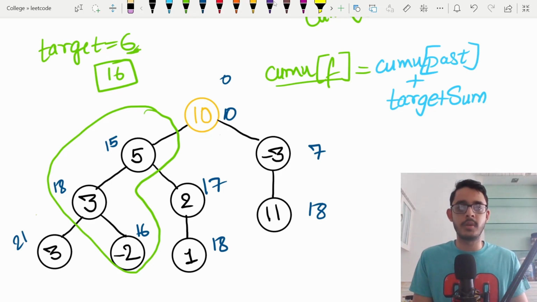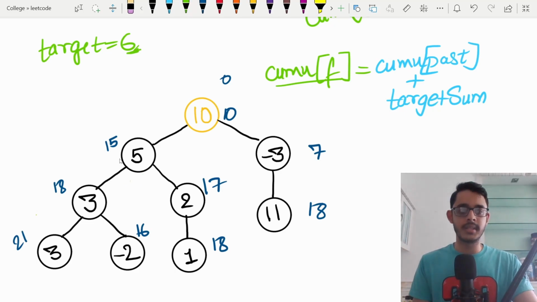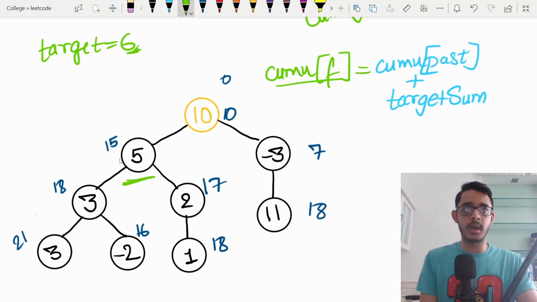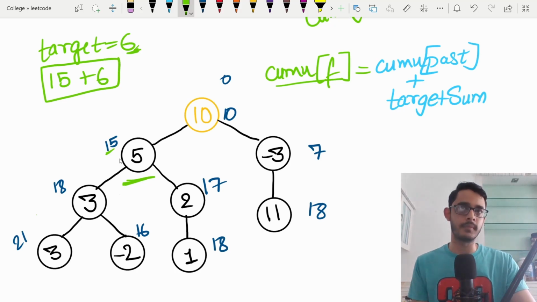Maybe there is something else going on. So let's say that this is the root now. Instead of 10, I'm going to make 5 the root. Now, what is the target going to be? Well, we have the value 15 over here, so we'll do 15 plus the old target. And I'm looking for the value 21.